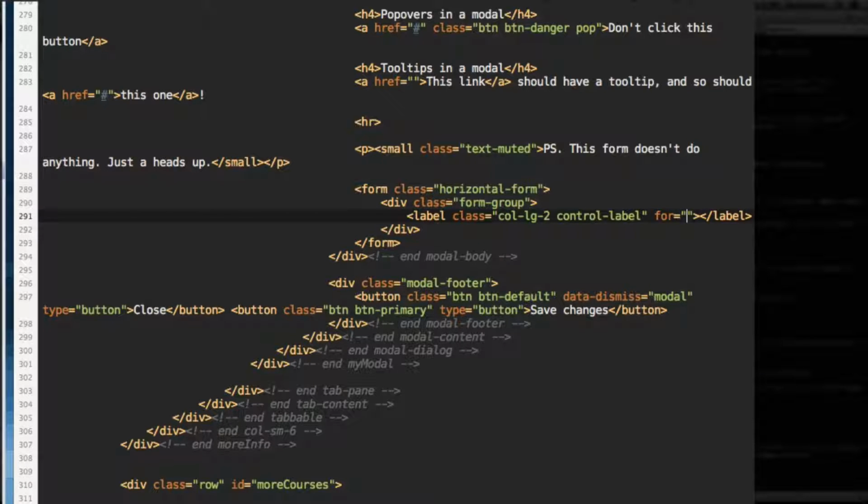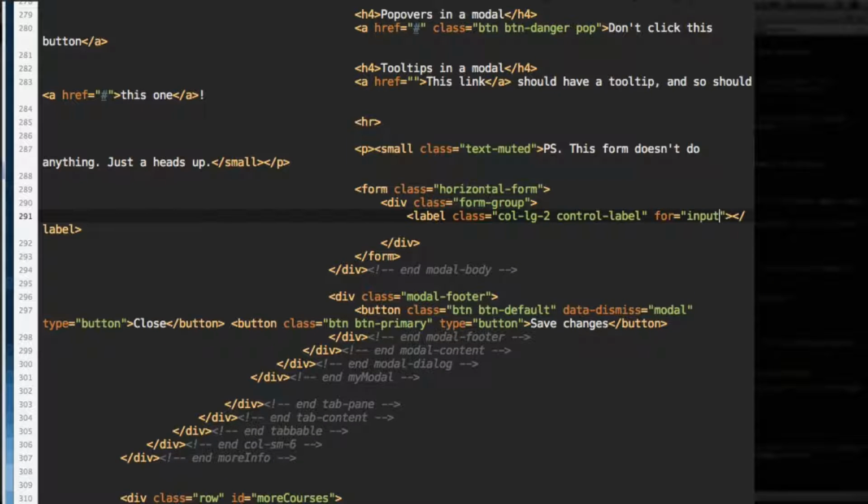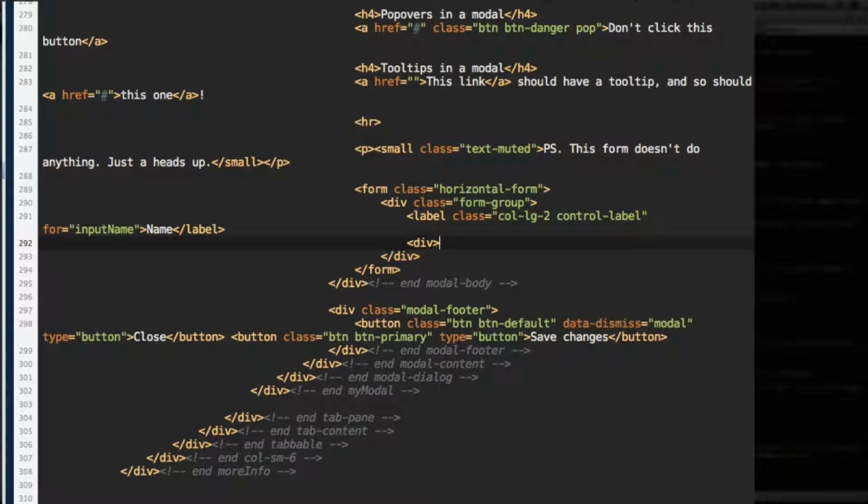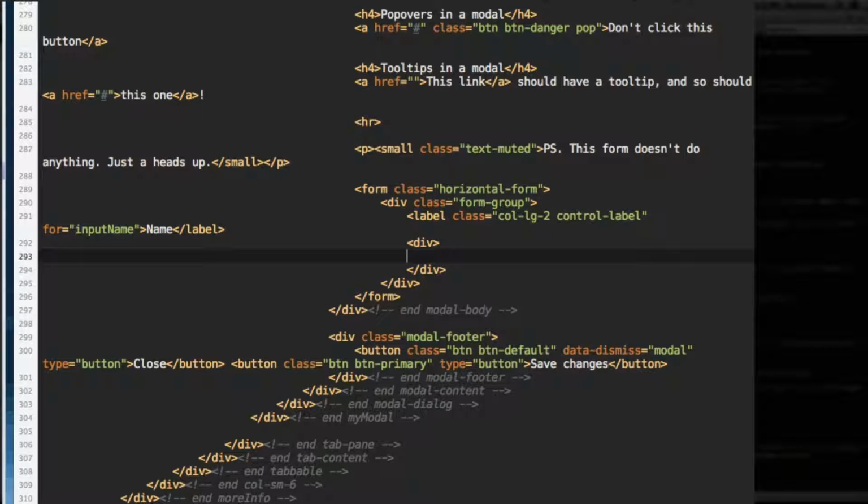For labels, you need to have a for attribute and tell it the ID of the input we're going to be using. So it will be input-name, and inside the label, let's just say name. Save that, and below, we're going to add a div and give it the class of col-lg-10. So, if you recall, the full row needs to add up to 12, and we have col-lg-2 and col-lg-10 that adds up to 12.